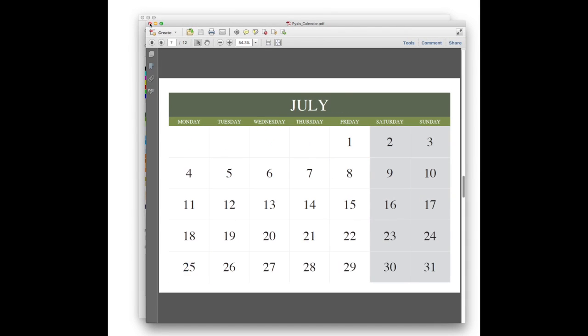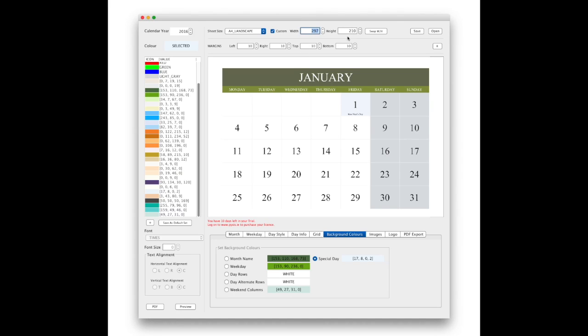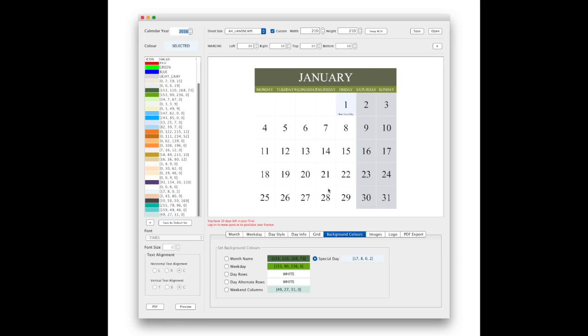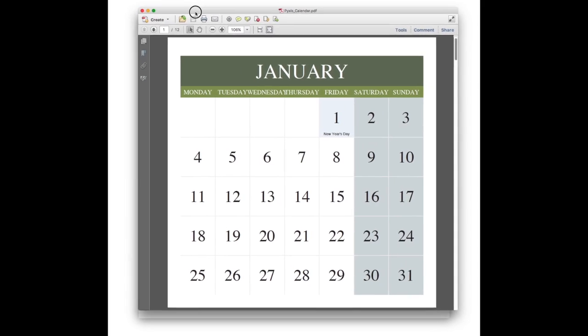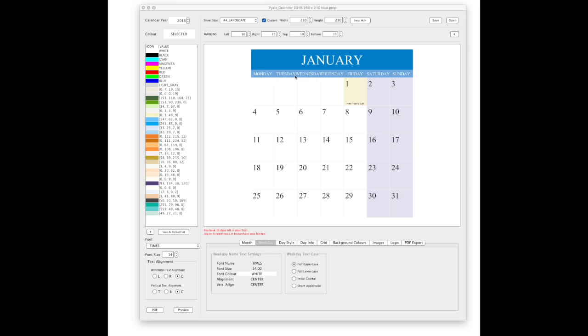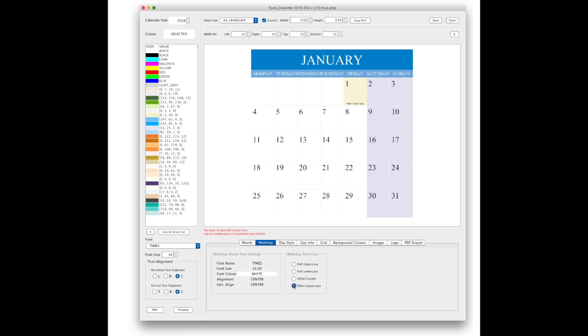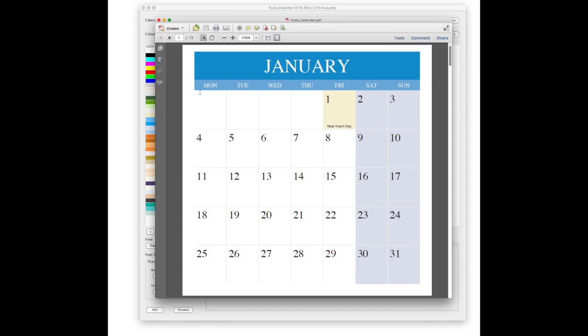Changing the dimensions of our calendar is simply a matter of entering new values in the width and height fields. Here you can see the updated PDF being generated with our square calendar 210 by 210. When recording this video earlier, I hadn't noticed the weekday names overlap. This can easily be sorted by choosing a smaller font size or a 3-letter abbreviation.